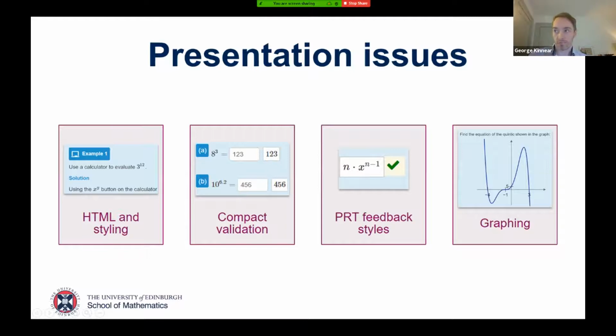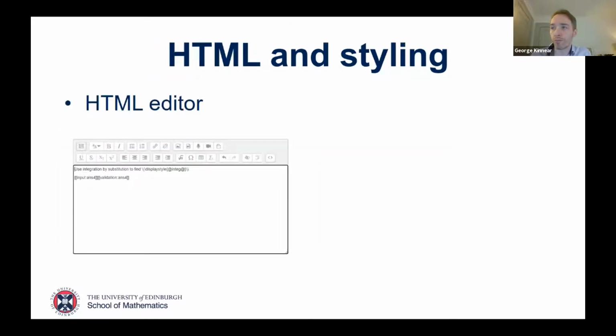So now turning to presentation issues and how to style your questions. I've got 4 points that I'd like to cover here. First of all, the idea of using HTML and styling. I think by default on a Moodle server, this will be the editor that you would see. So if you're editing a question, you'll have this what-you-see-is-what-you-get type editor.